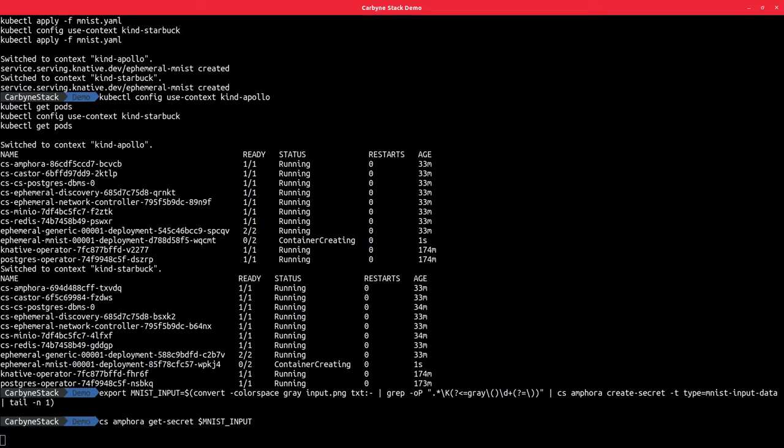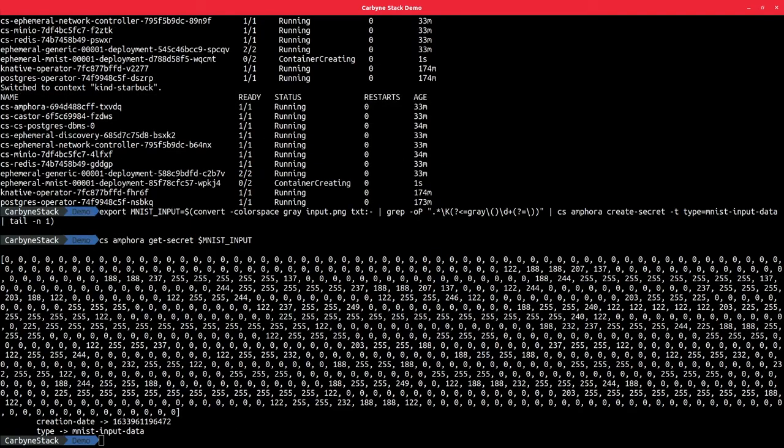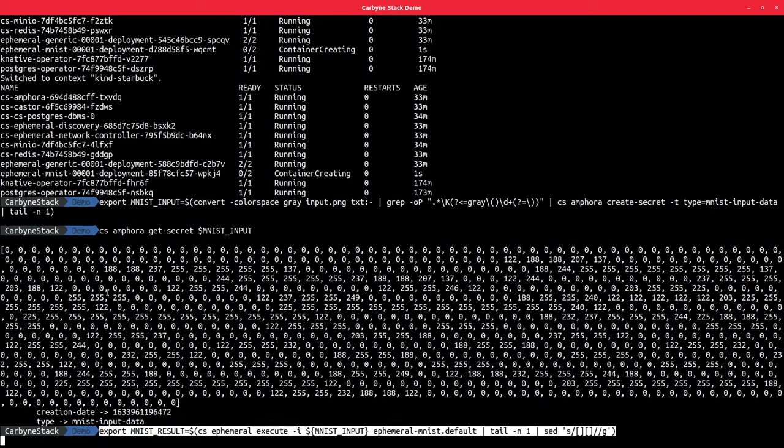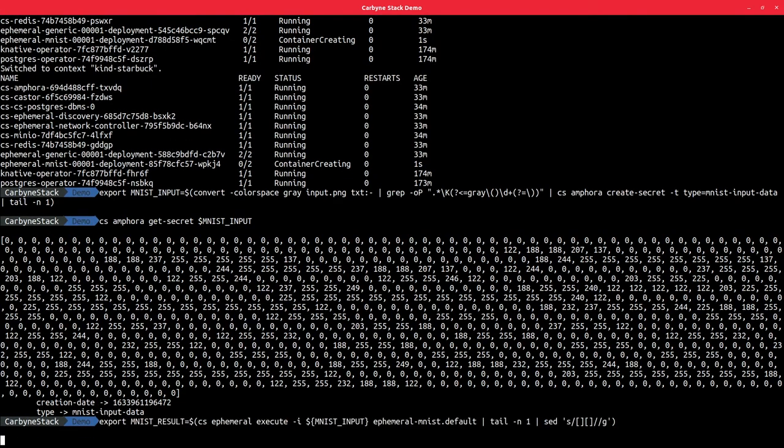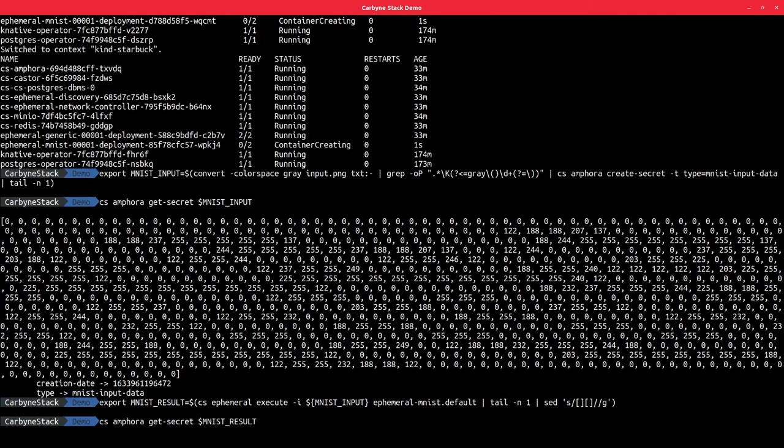By using the ephemeral execute command with the respective arguments, we can execute the program. However, compared to the Millionaires demo, we will trigger the execution on the recently created ephemeral-mnist.default node. What has also changed is that we do not provide program code with this execution, as the character recognition program is already part of the ephemeral container and must not be provided. Once the computation has terminated, we can fetch the result from Amphora using the CLI.